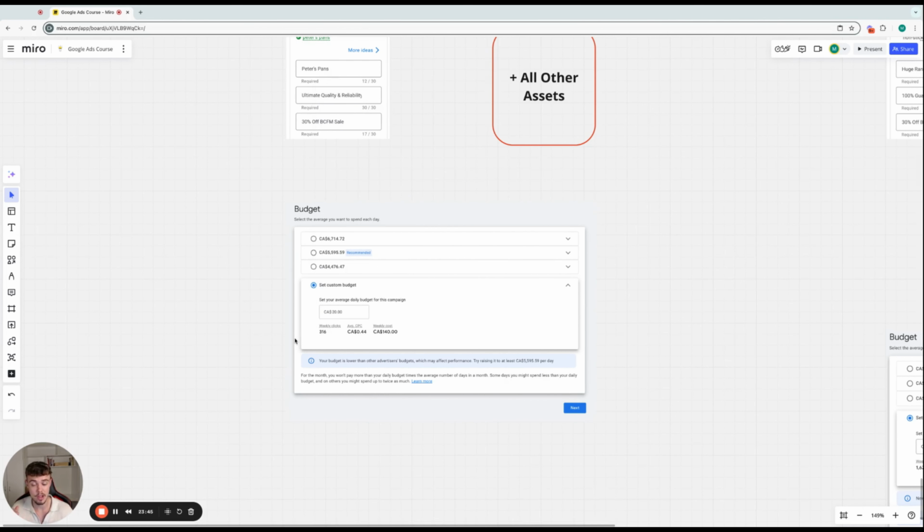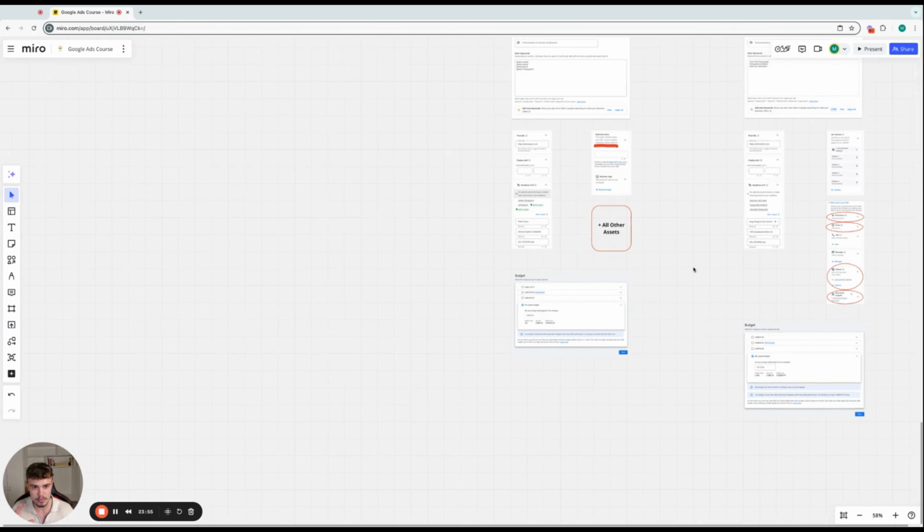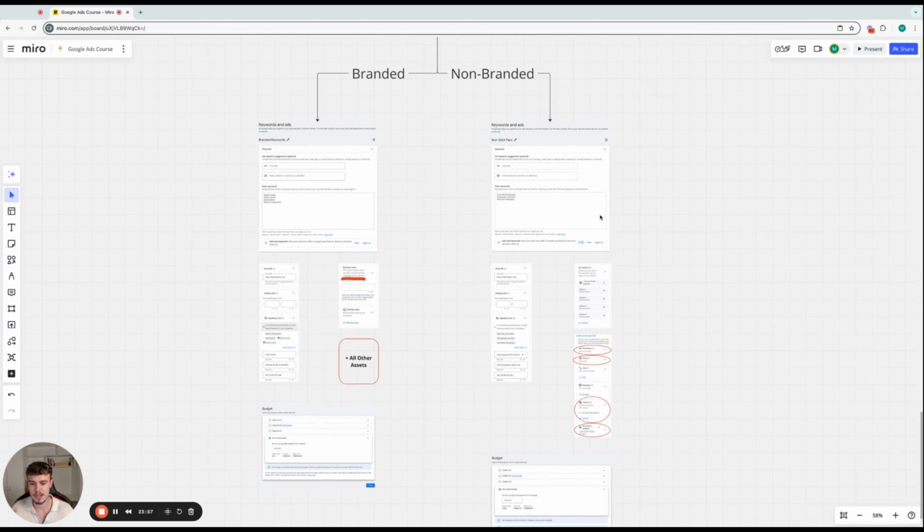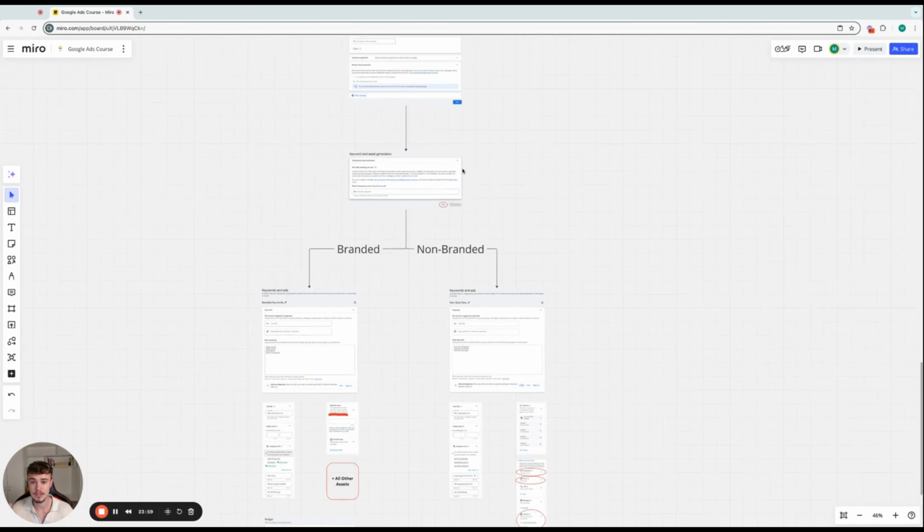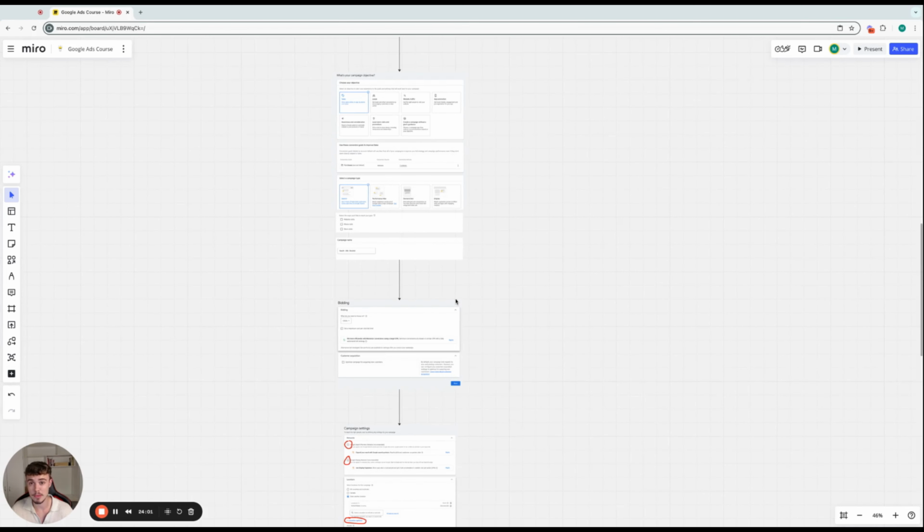Usually with branded, I like to try and capture as much traffic as possible, as long as you're not going completely overboard with spend, because they are really cheap conversions. And like I said, they give you an enormous amount of data to work with. So that is the rundown on how to set up search campaigns for your e-commerce brand.